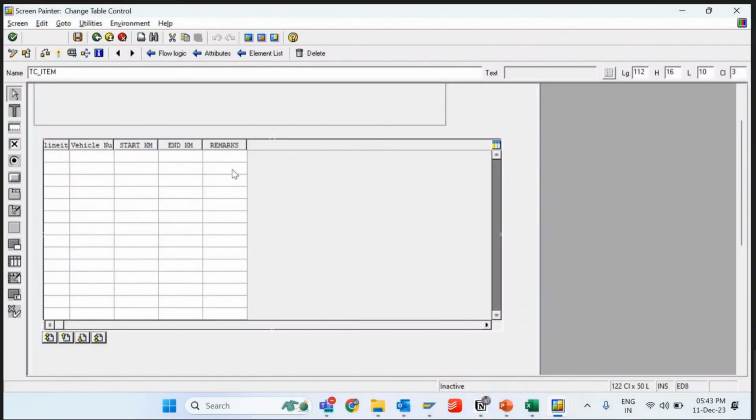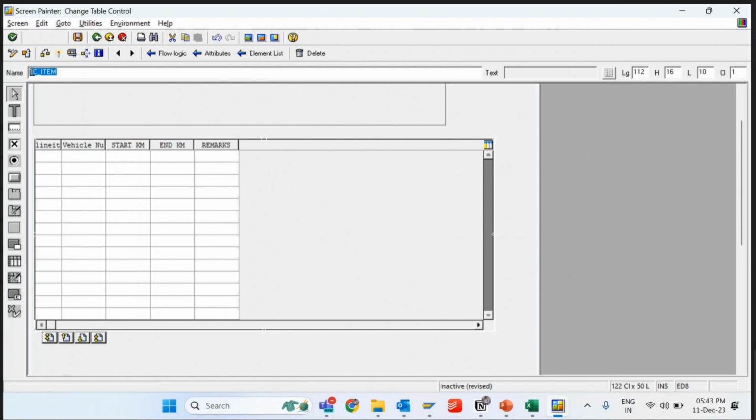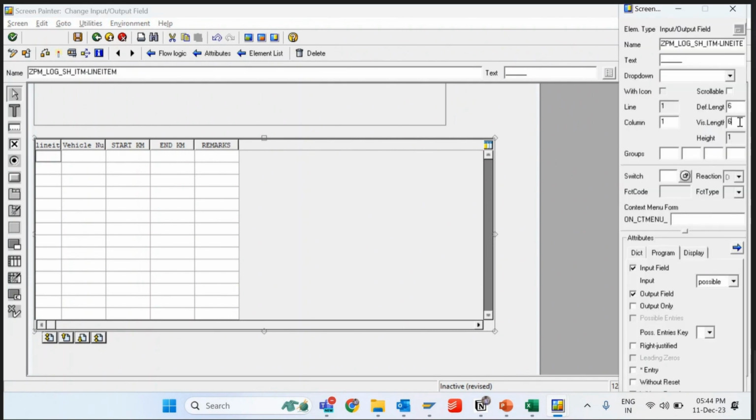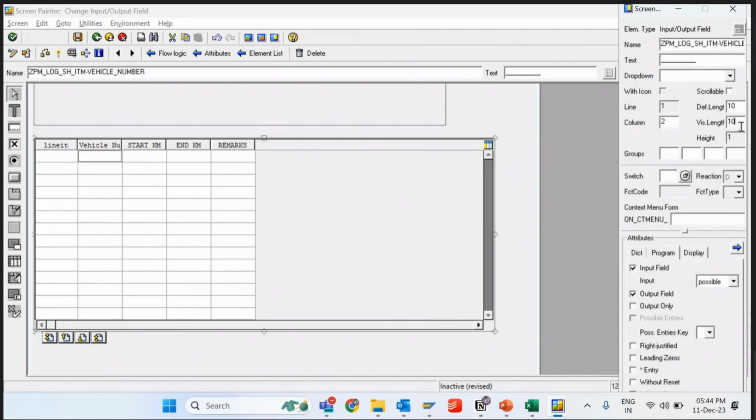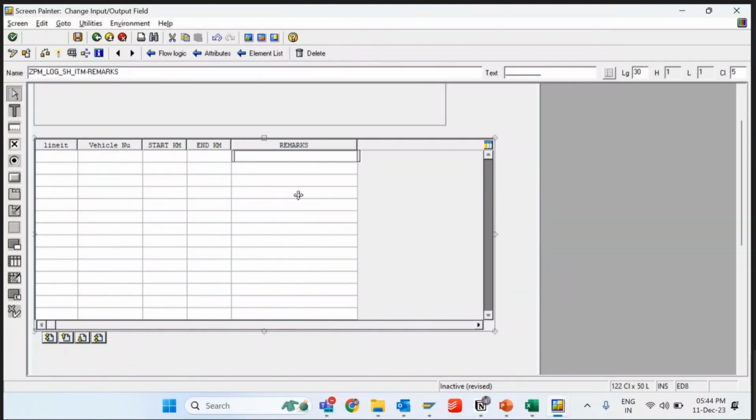Okay. Now the system has created a table control here. So now if you see, the name of the table control is TC item and it has created these columns. You can also increase the length. So the visible length is 10, you can make it 10. Vehicle number is visible as 10, we can make it 10. Remarks is 10, we can make it 30. Okay, save, activate.